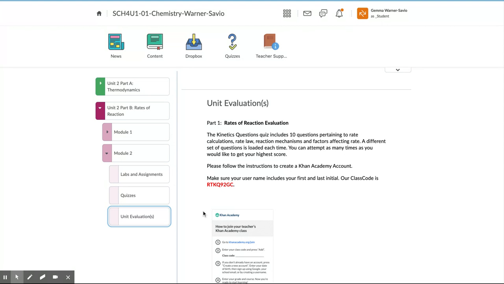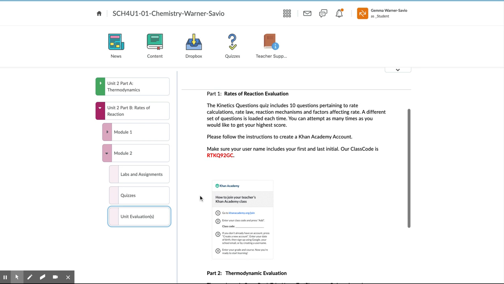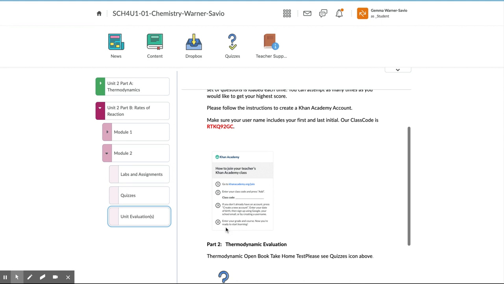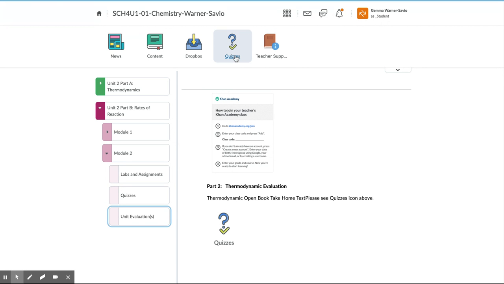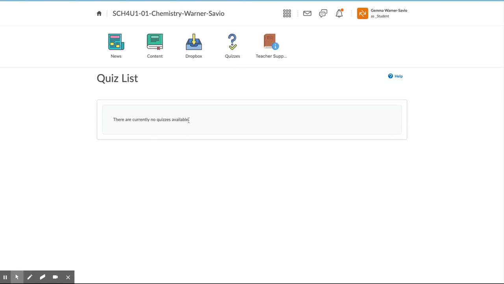And then the unit evaluation, notice that really unit 2 is broken up into 2 parts, the thermal unit and the rates of reaction unit. So I have part 1. What I'm going to ask you to do is to create a Khan Academy account. This is the instruction that you want to follow. This is our course code. Make sure that when you create a username, that it is something that I would be able to recognize you by. So first name, last initial would be great. And then there will be a thermodynamic open book, obviously, take home practice test. And what you will find is when I create that, that will be in the quizzes section, and that will be released to you at that time.